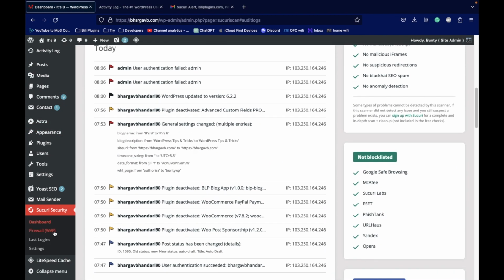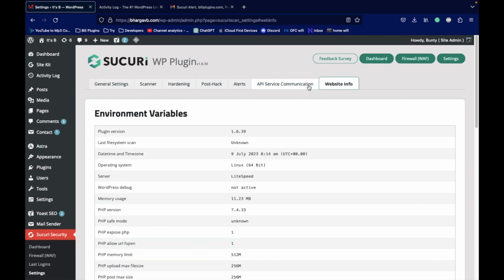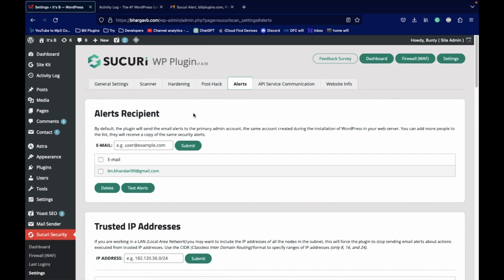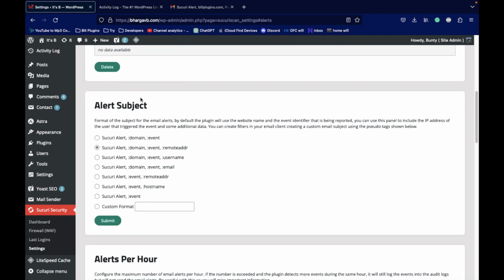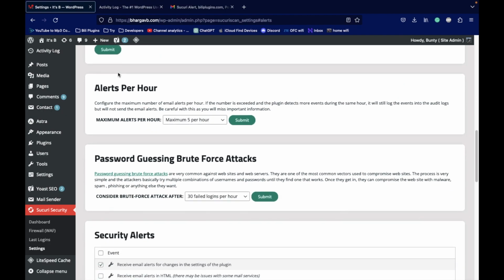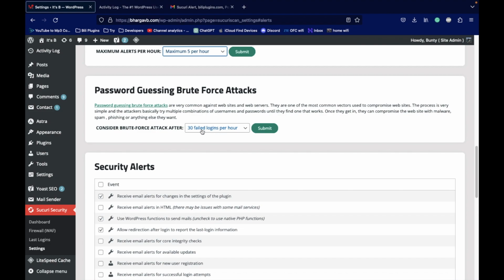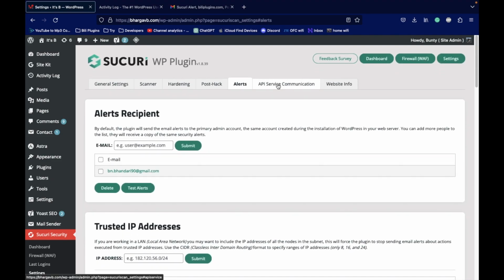But still I would like to check the settings if I made anything. Yeah, I did not do anything over here. Okay, alerts. Yeah, I added my email ID here to get alerts. Then I kept this as it is, maximum alert per hour. Yeah, I did not change anything. 30 failed logins per hour. Okay, this one also. Yeah, everything I kept as it is. Just make sure you add the email ID where you want to get the alerts.